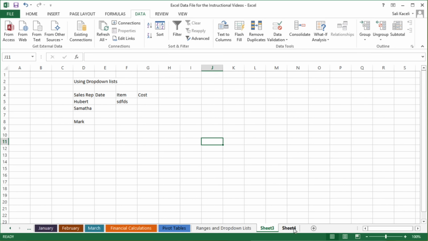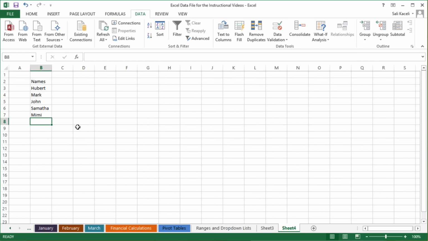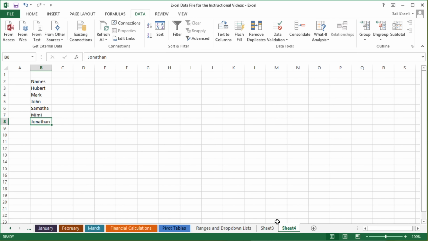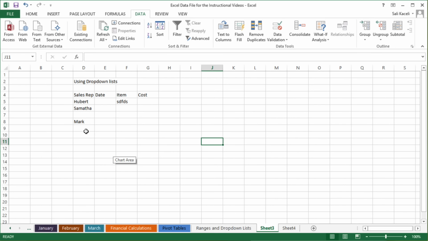Now, if for some reason you wanted to add another client or salesperson, remember we specified a couple extra cells here. So we go here, we add it to the list. Now we go back, and over here, Jonathan is listed as one of the salespeople.